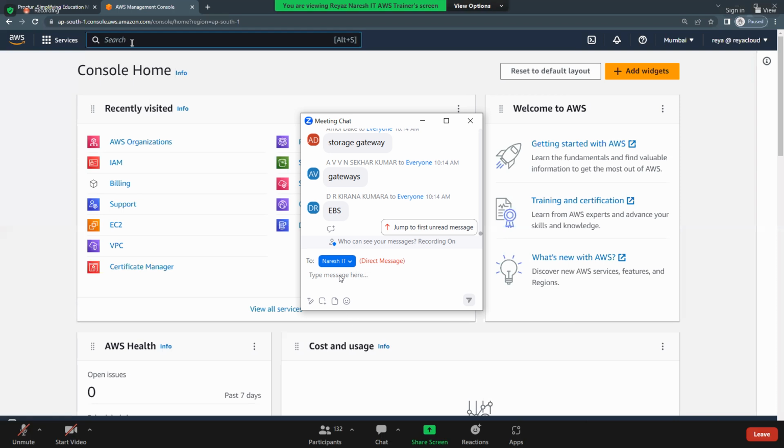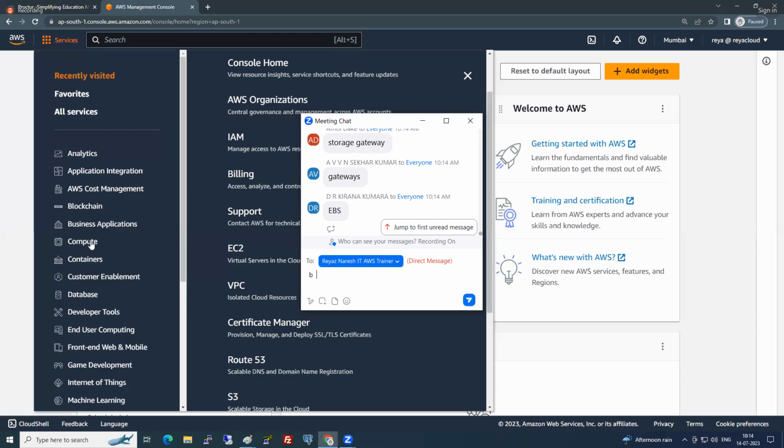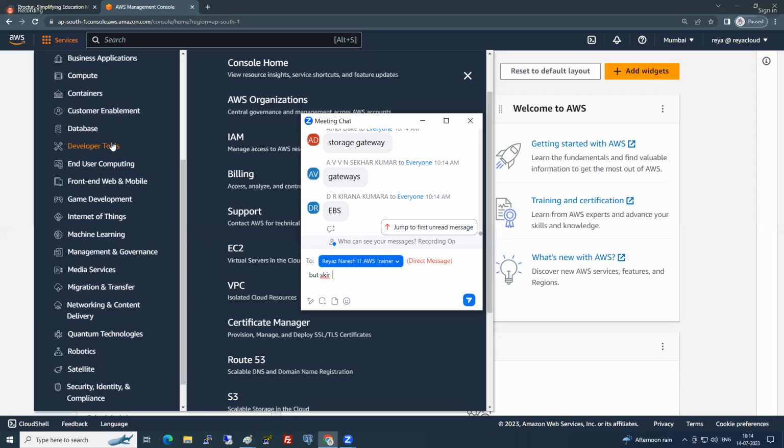So it is an easy method to go and search. 99.99% of people will go and use the search bar. They don't go for the menu. But if you want to know what services you have and what categories you have, you can go and see it from here.